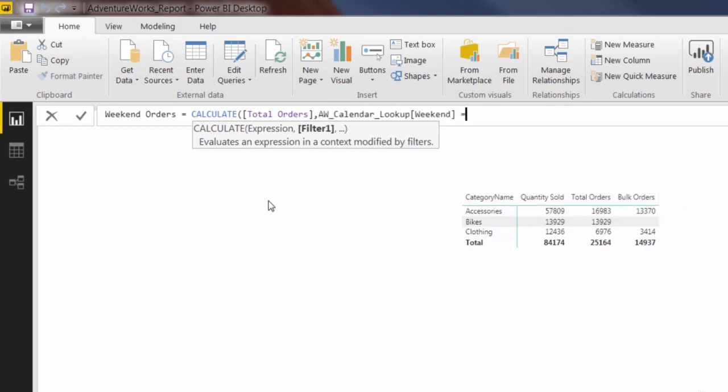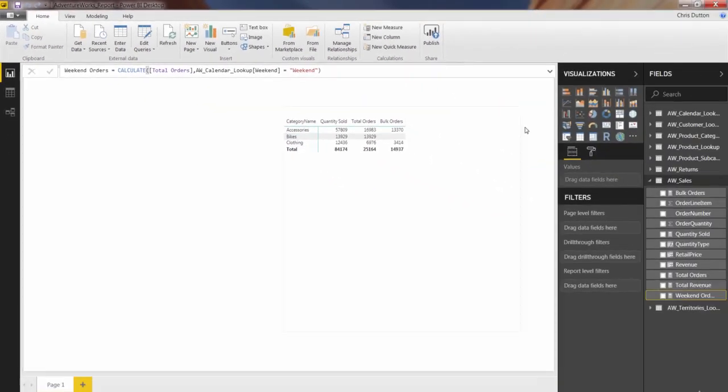There it is. And the two values that weekend can take are weekday or weekend. So in this case, my filter will be weekend, and close it out. So we've got our simple filter, column name, criteria, and I think that should just about do it. So when I press enter here, we've created our new measure for weekend orders.